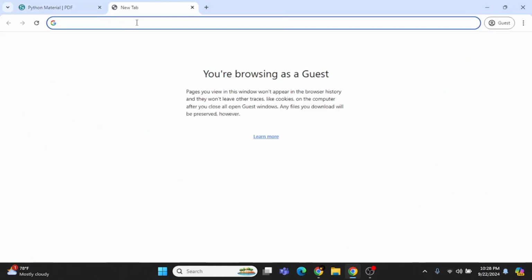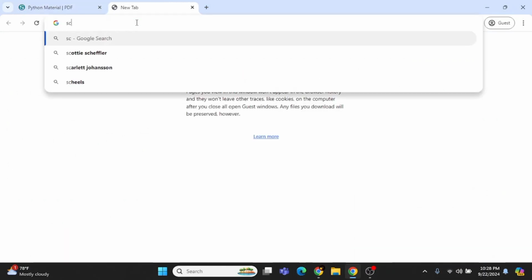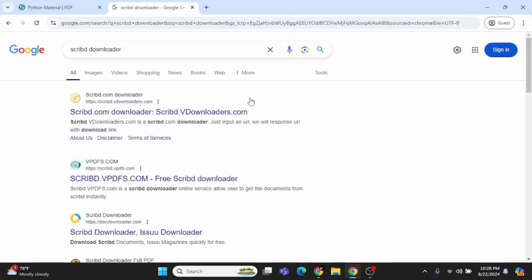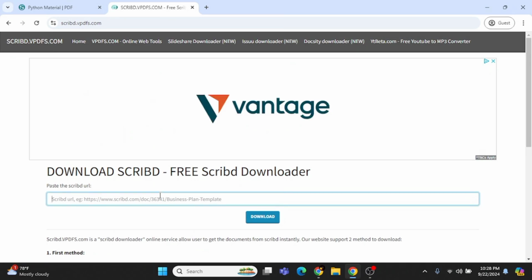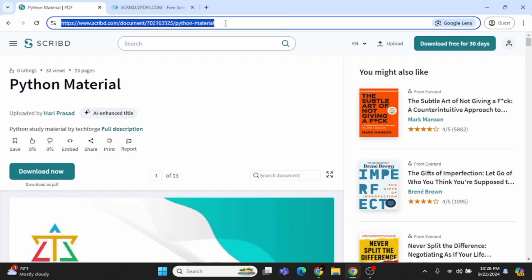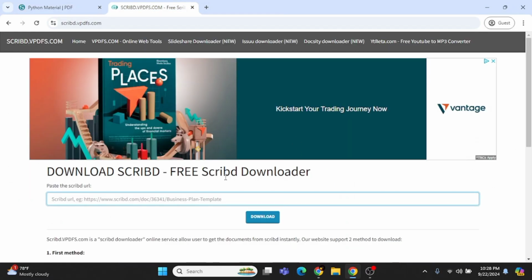Open a new tab and search Scribd downloader. Click on this second one, ppdfs.com. Here in the search bar, copy the whole link and paste it here.